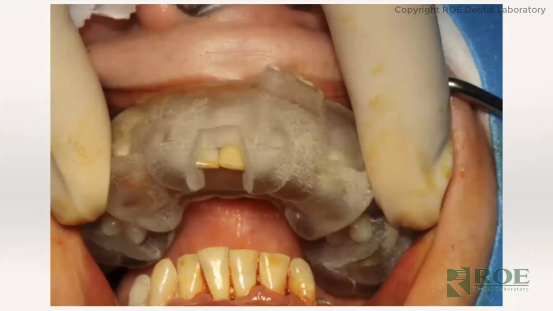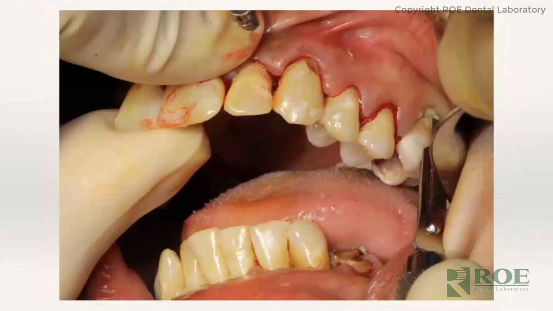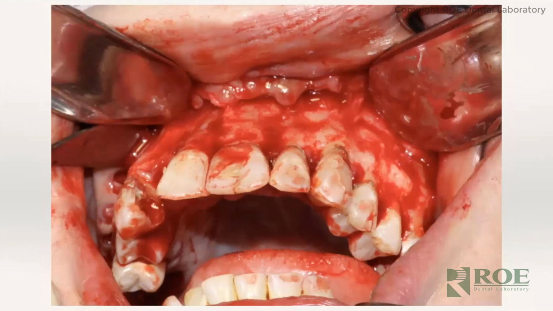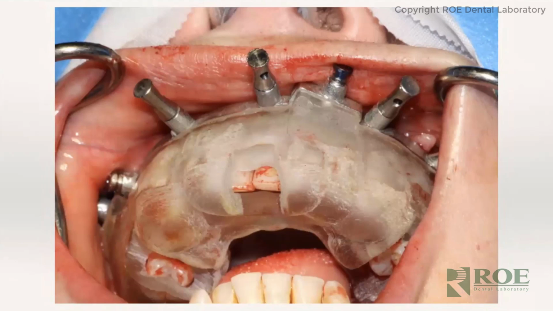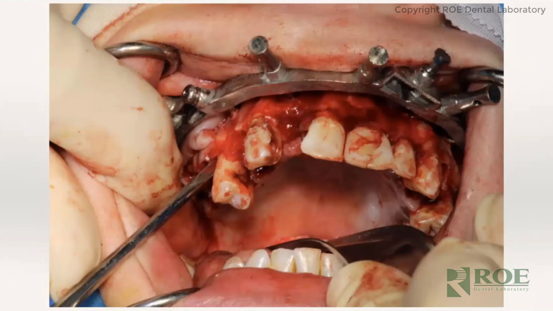So she's coming in. We're doing the try-in of the guide over the teeth to make sure everything fits properly. We're then going to reflect the tissue back here, making sure we reflect enough of the tissue, and place our guide over again. This is where we've done the extractions. Now we're going to place our guide over the teeth. We're going to place our anchor pins into place, making sure we have everything in a nice position, and we're removing the rest of the teeth at this point in time.